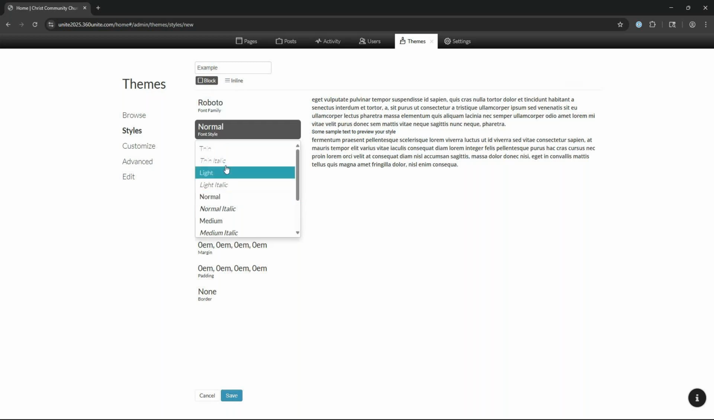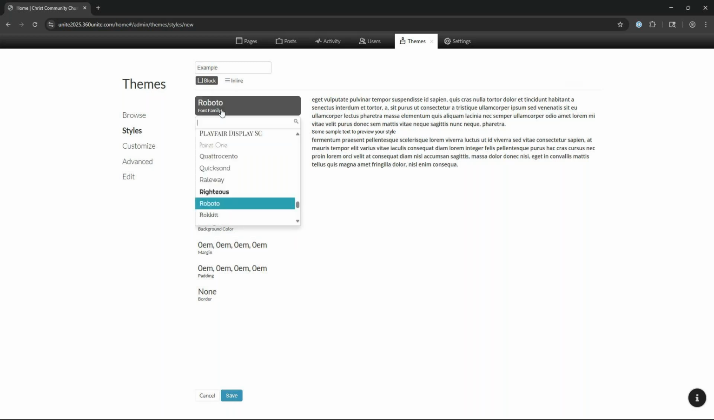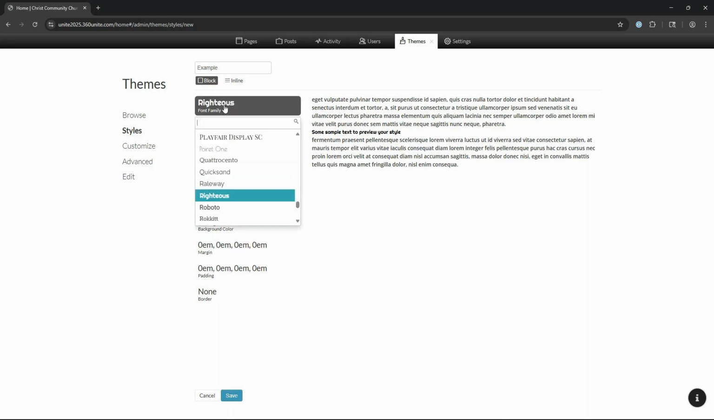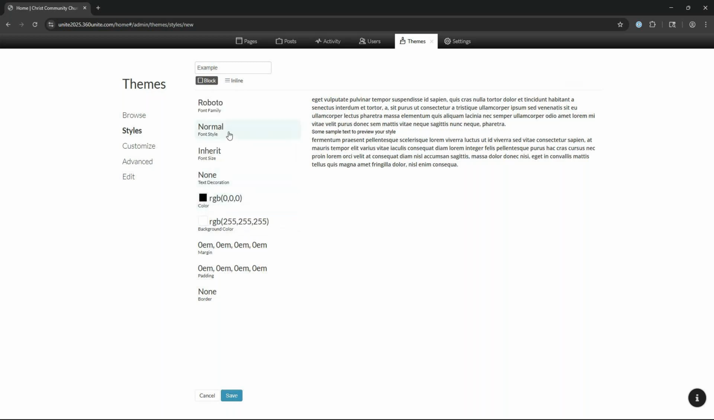Roboto is one I like to pick because it has a lot of options here for font style. But if I picked Righteous here, for example, I don't really have any other options. That's just the way the font style is for Righteous. So I like to pick Roboto again just because it has a lot of options.